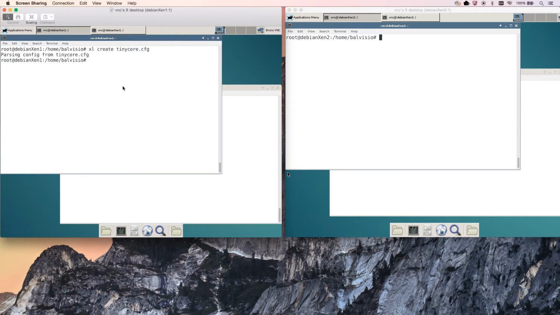To check that, I'm going to use another command called xen list. Xen list is going to return a list of all the virtual machines that are currently running in this host. Here we can see tinycore with its ID of 13, and then here shows the state of the virtual machines. In this case, R stands for running.